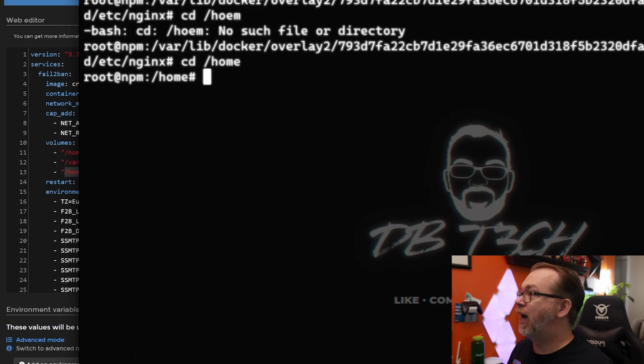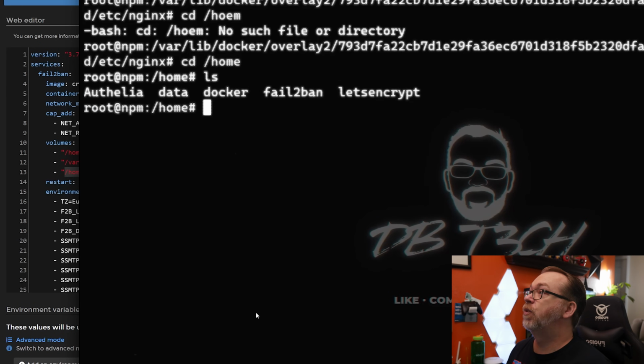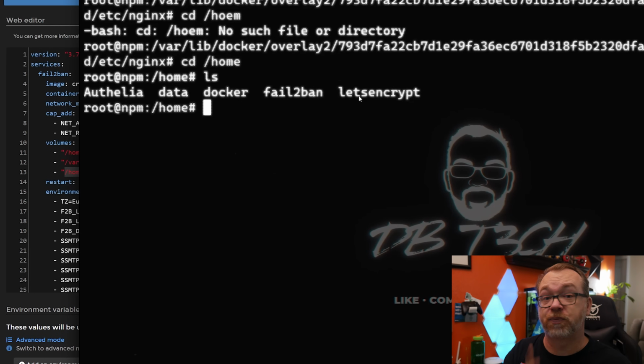So if I come back to here and do an ls, here we can see that I've got a data and a letsencrypt folder. I know, because I screwed this up, that data and letsencrypt are the 2 volumes that Nginx Proxy Manager is using on my server. This actually should have been tucked away in a different folder, but I didn't, and I don't want to deal with it. So we're just going to use this.